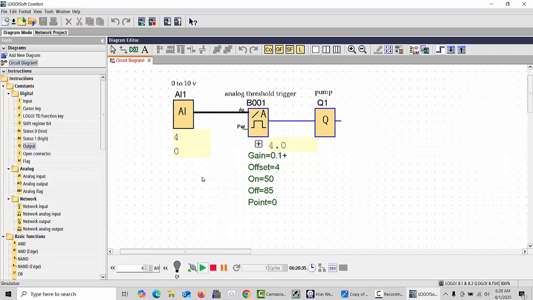For example, first I will show you with the simulation how we can test. Now our simulation is on, and for example, this is our analog sensor which is giving the value at 0 to 10 volts. You can increase from here also. You can see the value is increasing now, 5, 6, 7, 8, 9, 10. And as your value reaches 50, your output will be on.